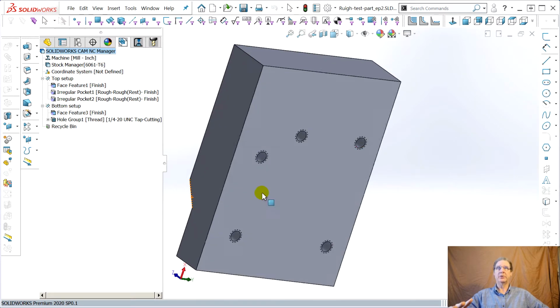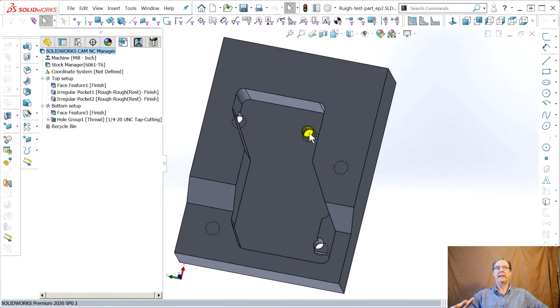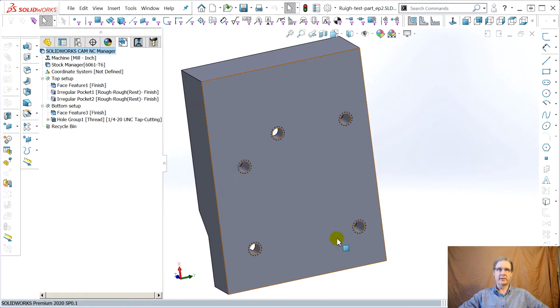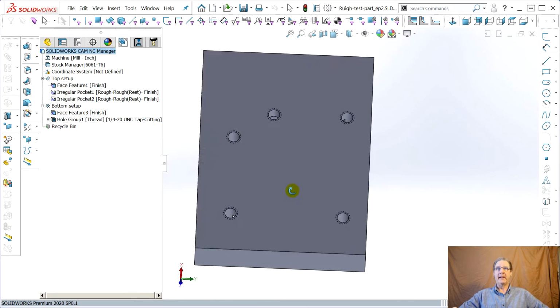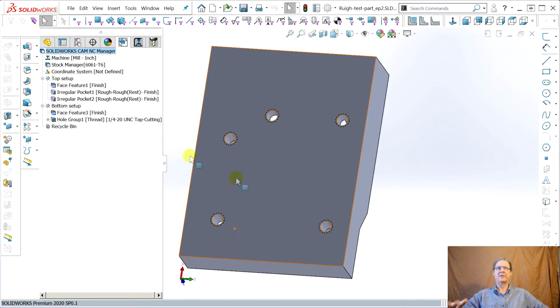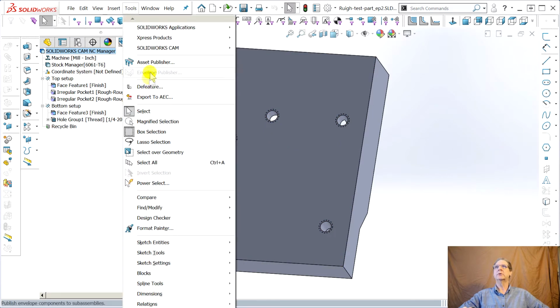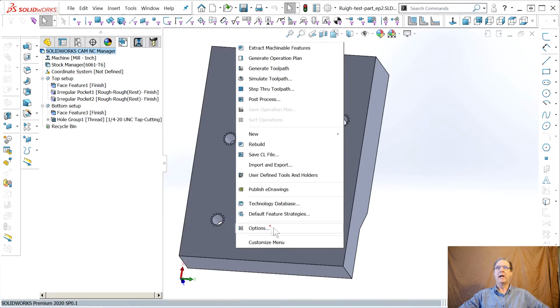Last episode, episode 2, was these 5 holes. With automatic feature recognition, when Dave tried it, it does these 2 holes from the top and then the 3 remaining holes on the bottom, which is the last way you'd ever do it. You want to do all the holes at once. When I did automatic this morning, I tried limiting it to only recognize holes, under Tools, SolidWorks CAM, Options.